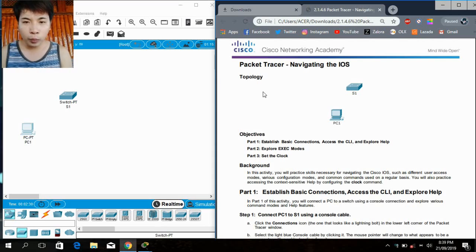So for this day, we will do the activity in NetACAD, which is navigating the iOS using the Packet Tracer. So without further ado, let's get started.